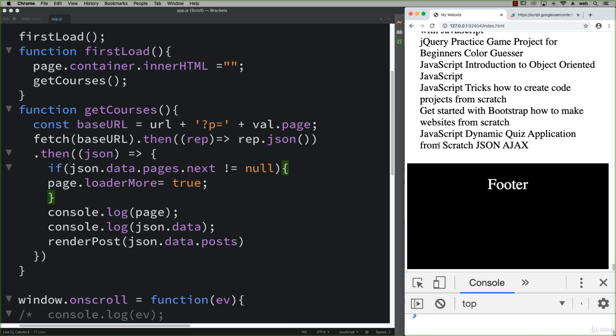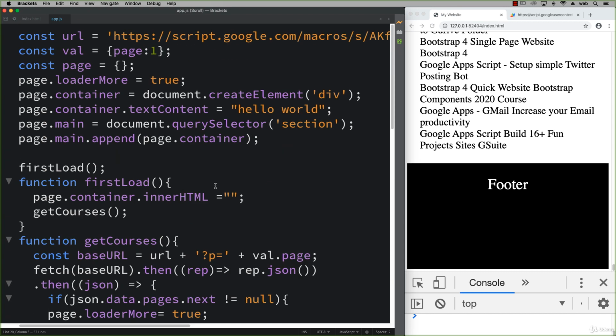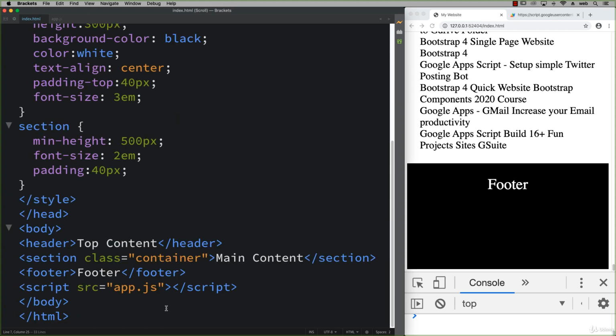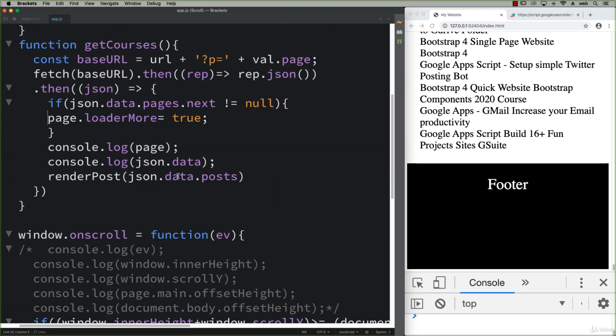So let's handle that where we're going to add a little indicator there at the bottom that's going to say that there's more content coming, and we can add that in over here to scroll down to add more content, and we can add that to the bottom, or we can create a new element and add that in the section and constantly update that. So there's a number of ways to do that. So let's take care of that coming up in the next lesson.